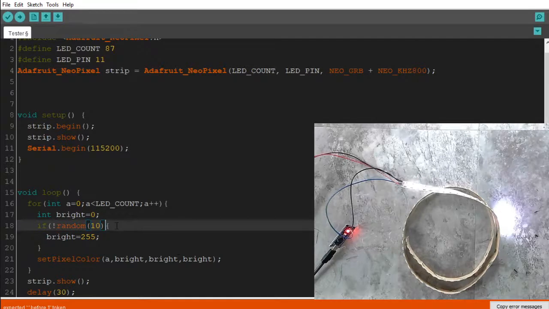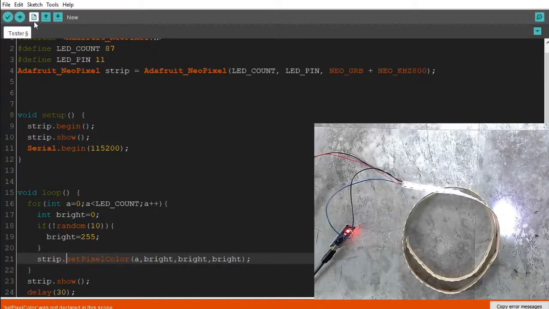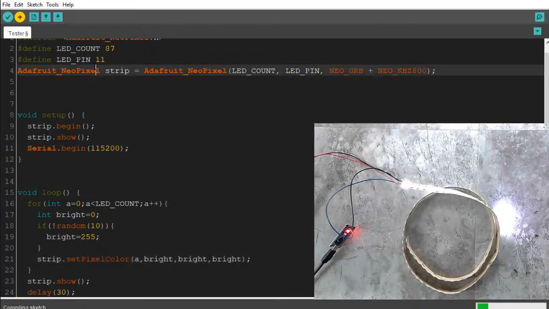Oh, whoops. I guess I better end that parentheses. There we go. I forgot to end the if parentheses. I just had the random parentheses closed. I need 1 more. Okay. Oh, set pixel color. Oh, I guess that's a command of the function of the object. Strip dot set pixel color. There we go. Because we made an object called strip, and because that command or function belongs to this library.